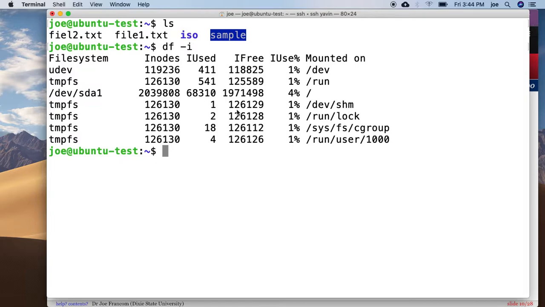You can see that it shows us how many inodes we have on a particular partition, how many inodes have been used, how many inodes are free. And this would apply to any individual partition.